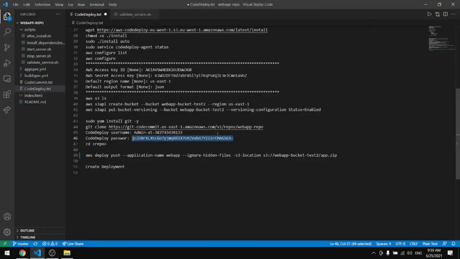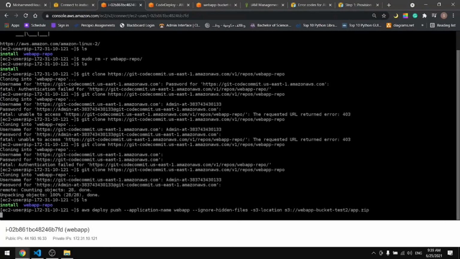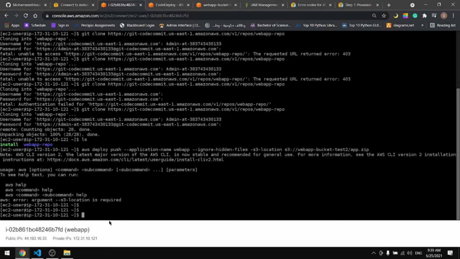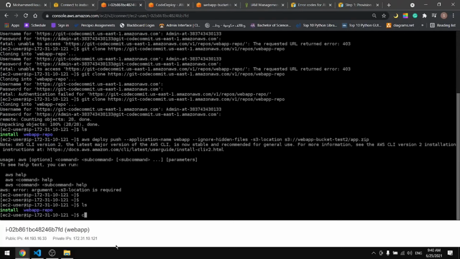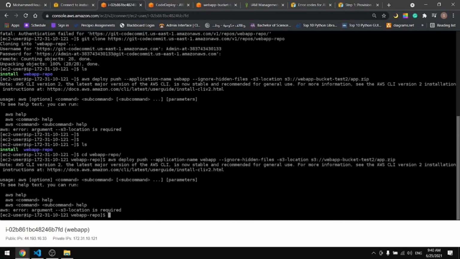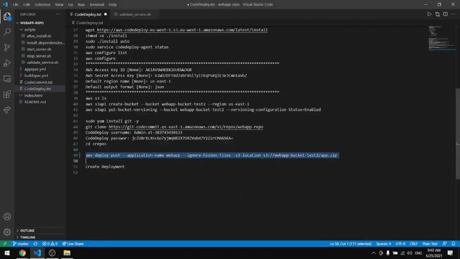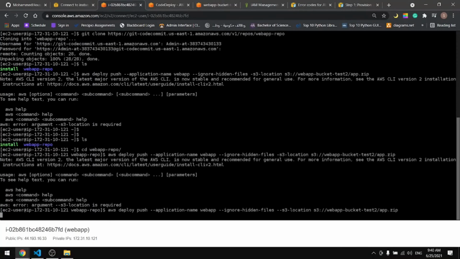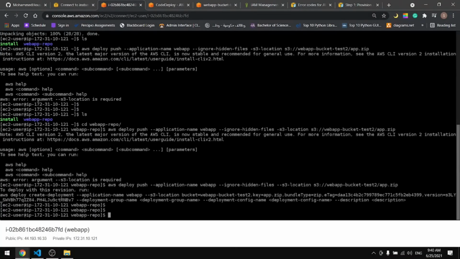Let's push the code. Yeah, we can't push the code in here. Let's ls and go to our repository and we can do it in here. Yeah, it doesn't look okay. There's something wrong with this command. Let's add a hyphen in here and this should work. Yeah, it did work. Cool.